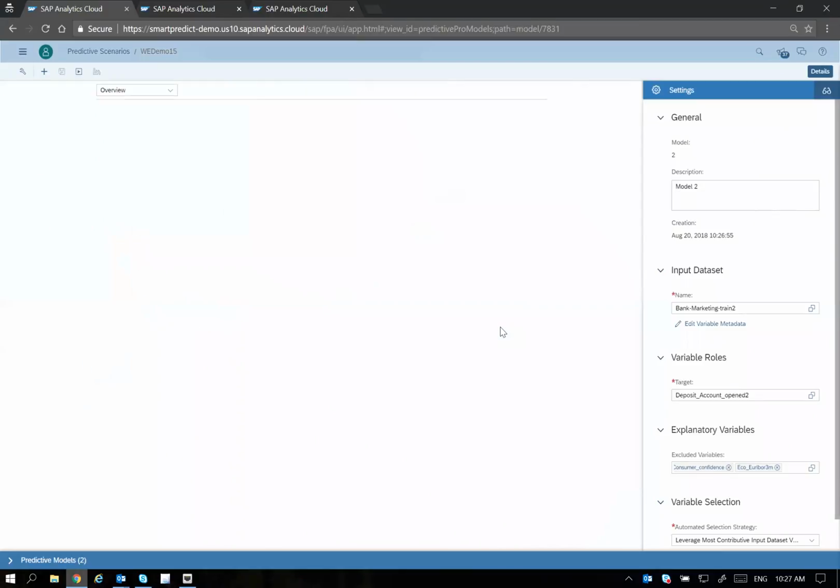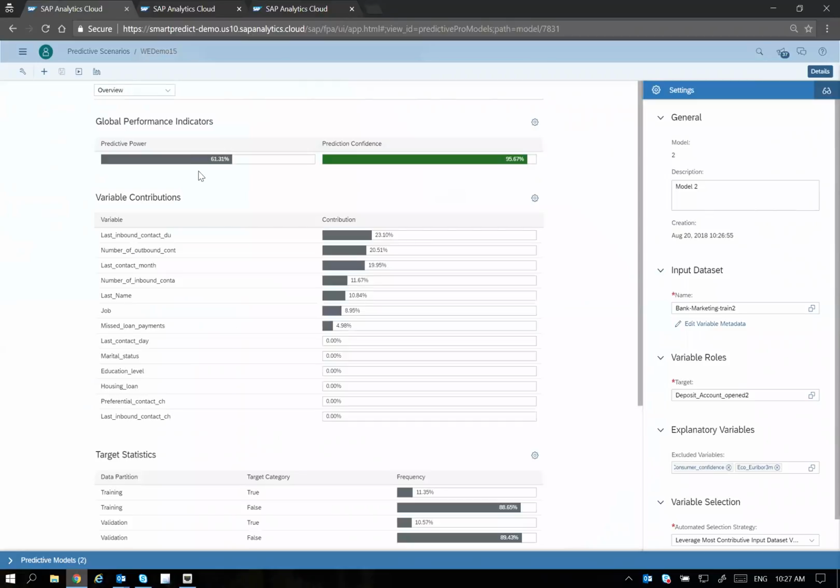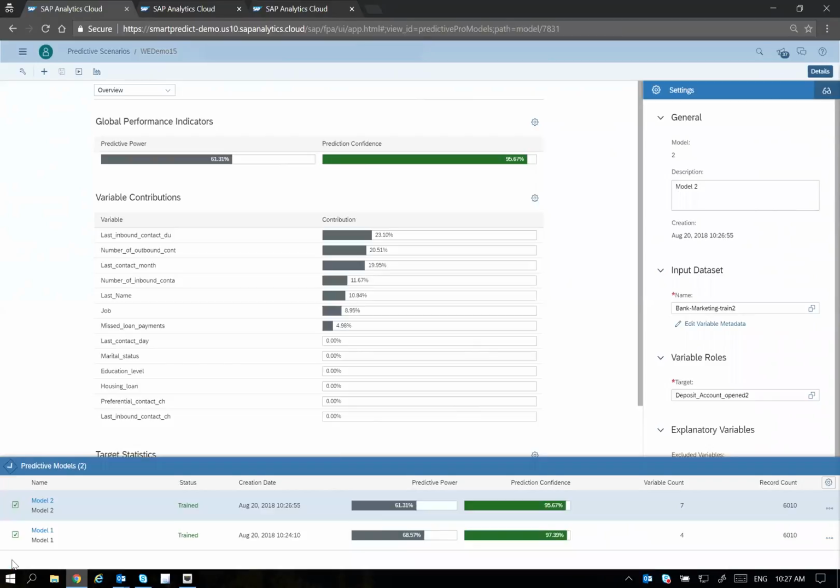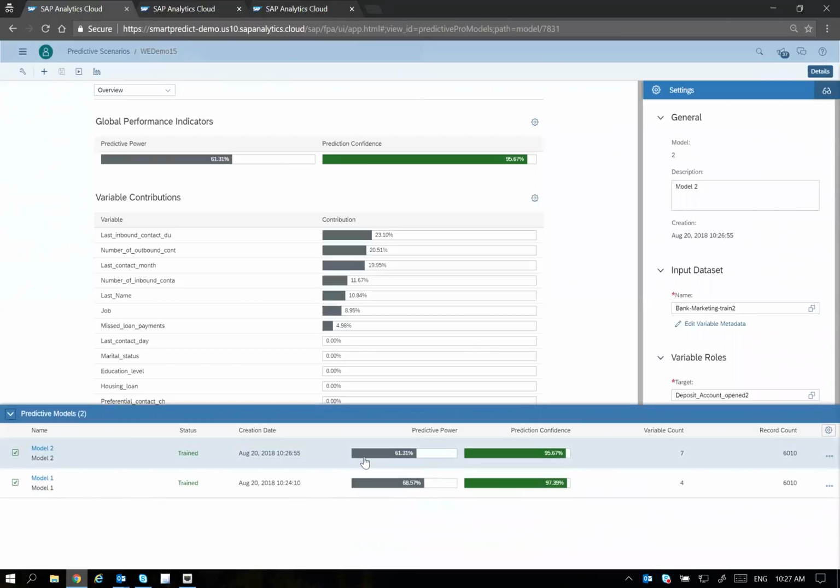What's really nice here is once this is created, you will again get the predictive power and you get the predictive confidence. So we can see that confidence is still relatively high. Not surprisingly, the predictive power has gone down a little bit because we excluded some variables. And what I can do very quickly is actually compare my 2 models against each other. So I can see that the confidence is a little bit lower, the predictive robustness or predictive power is a little bit lower, but the number of variables in my model has gone up.